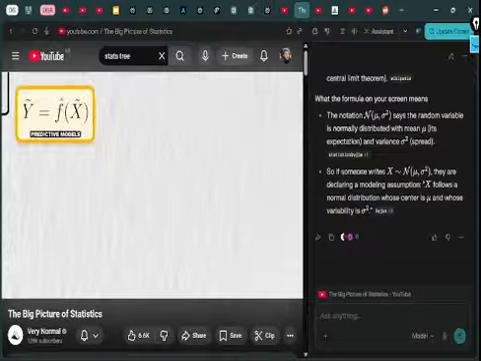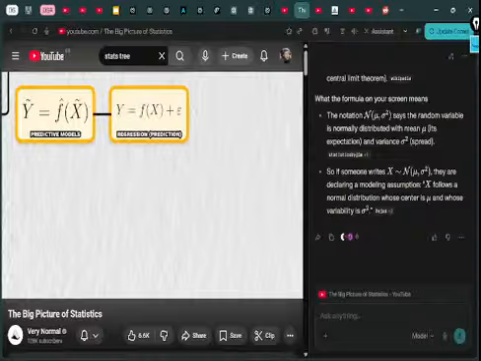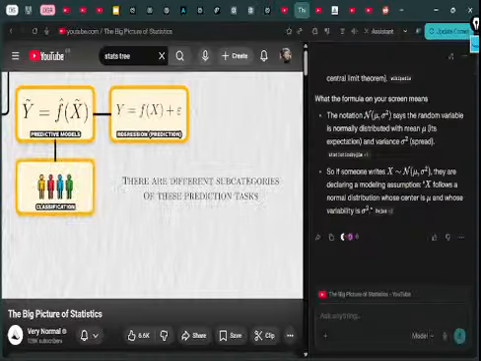Depending on the kind of outcome you want to predict, there are two types of prediction you can do. Prediction of continuous outcomes is called regression, while prediction of categorical outcomes is called classification. Of course, there are different subcategories for each of these prediction tasks. We'll keep it to these for now.